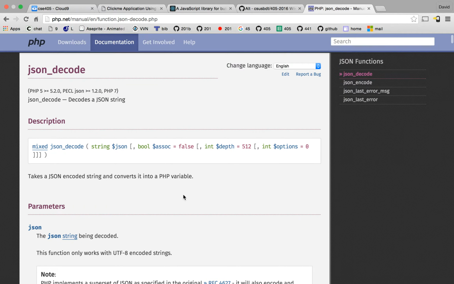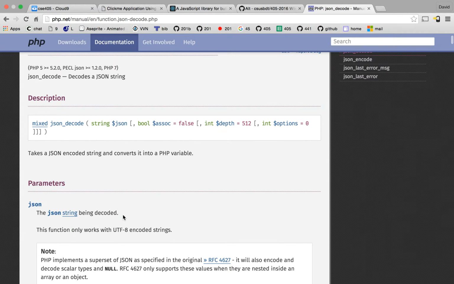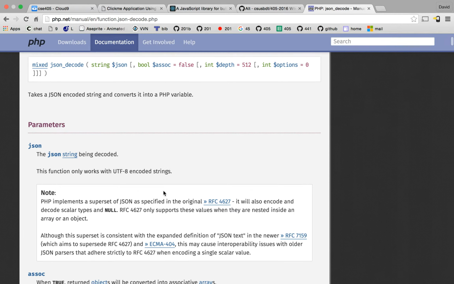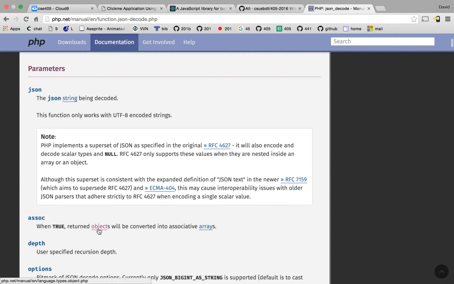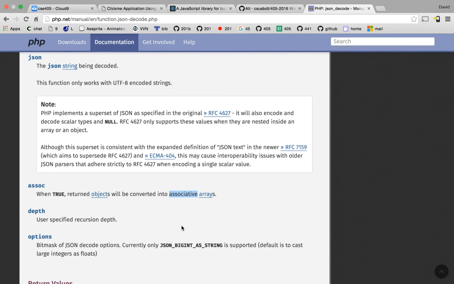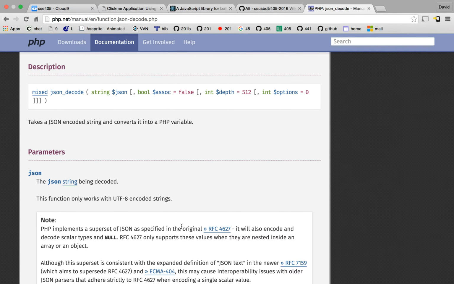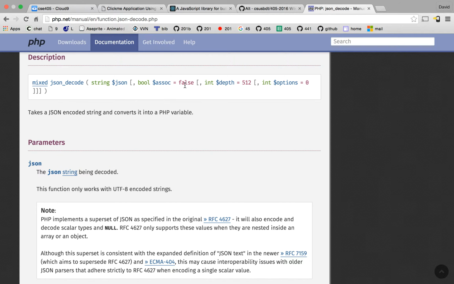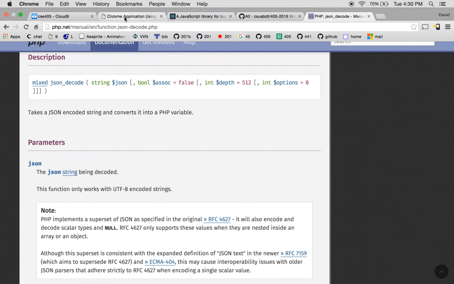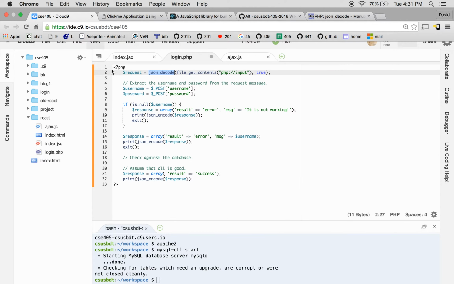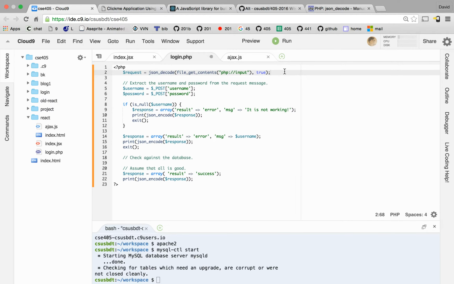Assoc equals false. Oh, converted to an associative array or not? Is that what that means? When true, returned objects will be converted into associative arrays. Oh. When it's false, what does it return the object as? I don't know. Maybe a regular object, because the default is false. All right. So if it's false, it's probably okay. I'll leave it as true for now, and then see.